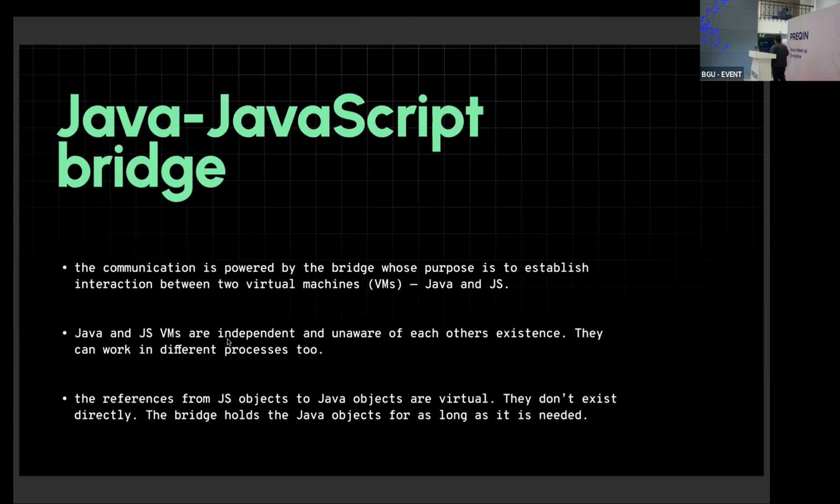Coming to the JavaScript bridge, the communication which we just established between JS and native code in Android is powered by this bridge, whose purpose is to establish interaction between two VMs, Java and JS. And Java and JS VMs are independent and unaware of each other's existence. They can work in different processes too. And the third point is about references. The references from JS objects to Java objects are virtual. They don't exist directly, and the bridge holds the Java objects for as long as it is needed. These points will be more clear in the following slide, where I use a diagram to explain the internals of the Java-JavaScript bridge.